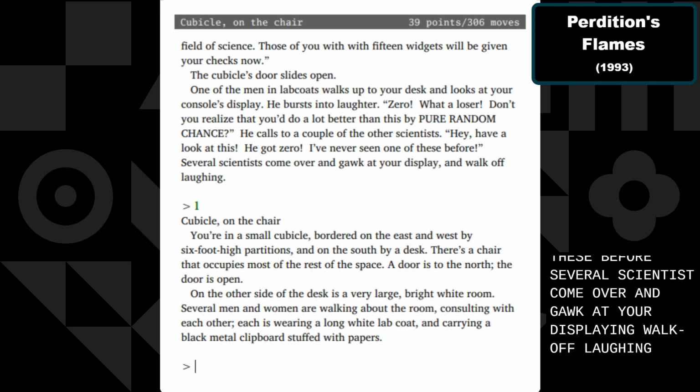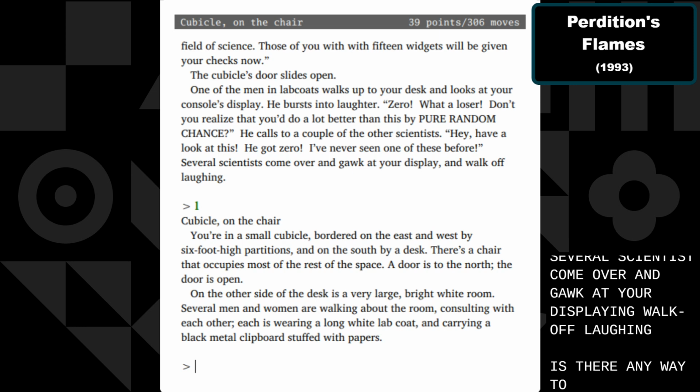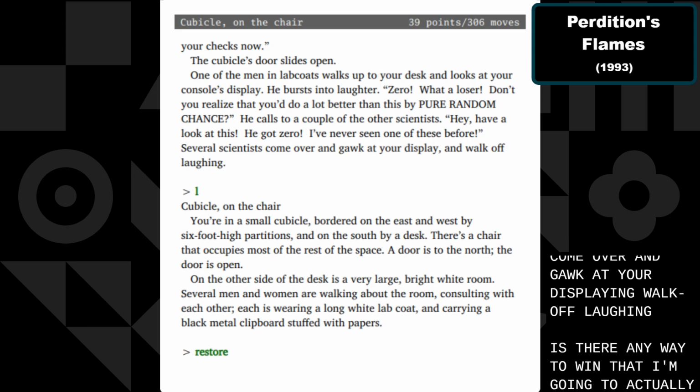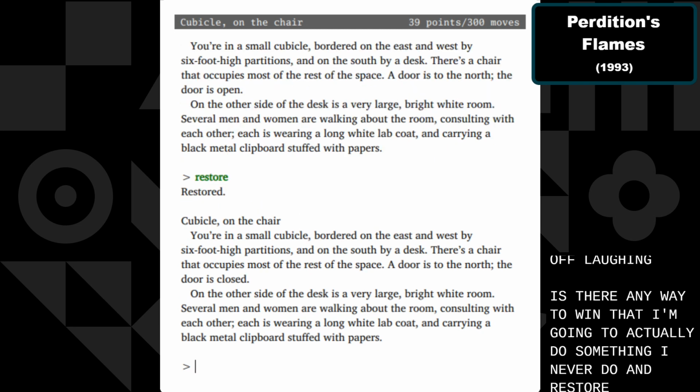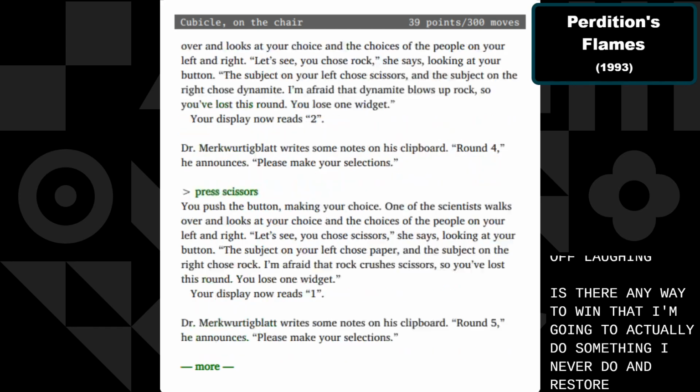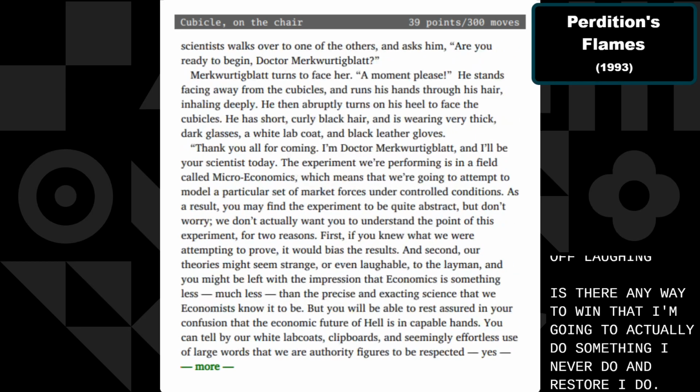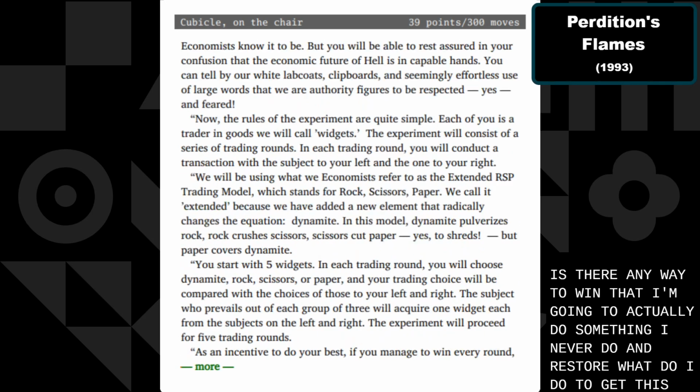Okay. Is there any way to win that? I'm gonna actually do something I never do and restore. What did I do to get this?